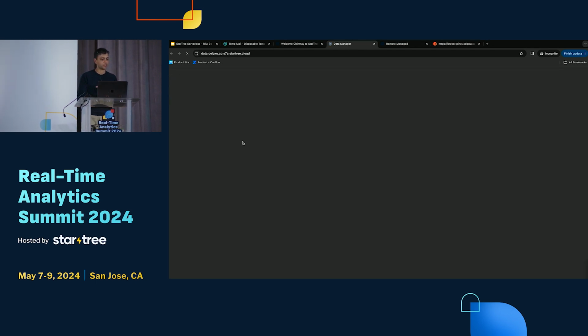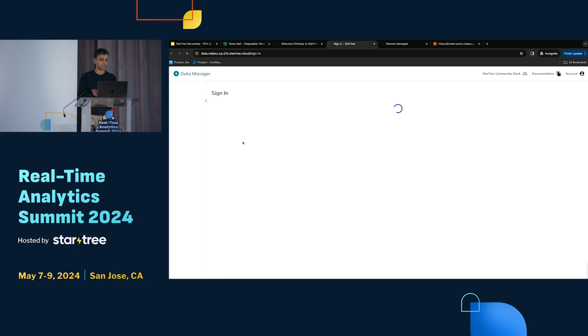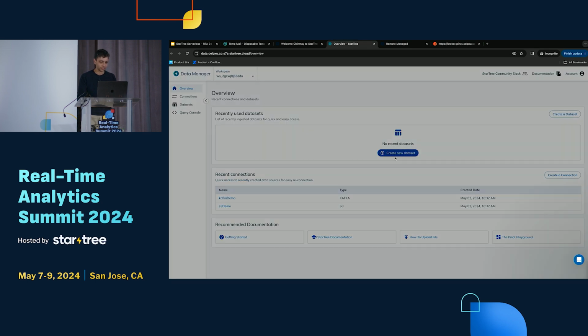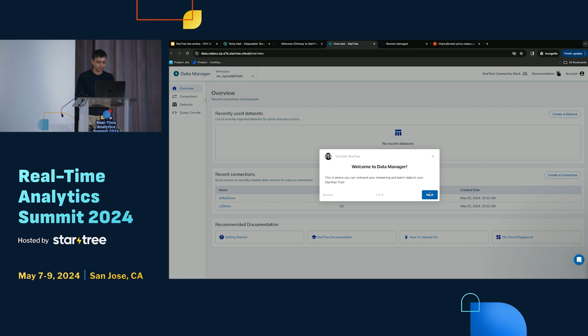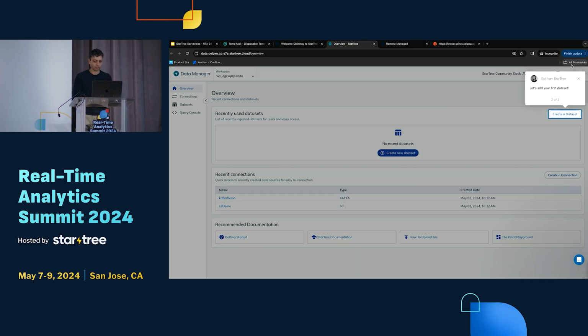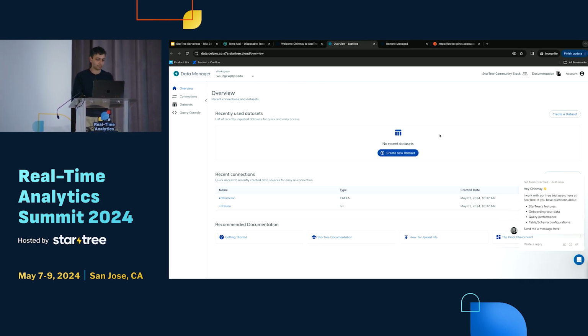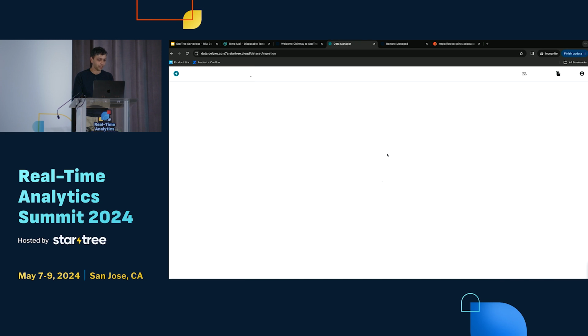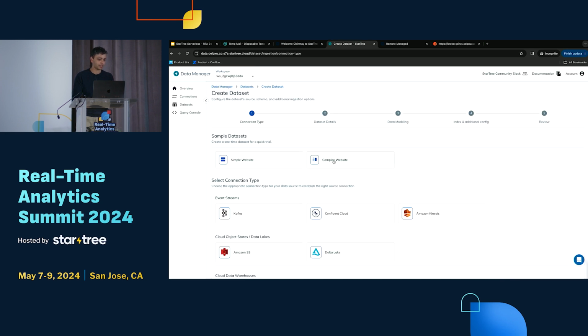So now that we have a new workspace, let me start with ingesting some data into this. The UI will guide you through some of the things that are new to Data Manager. So let me start very simple. In Data Manager, you can ingest data from external sources like Kafka. For this particular demo, I'll just use a demo data set that we ship along with the product.